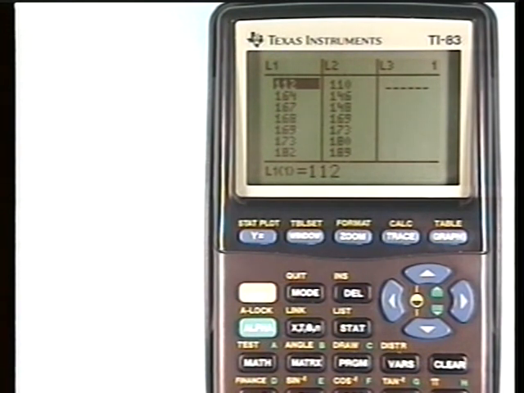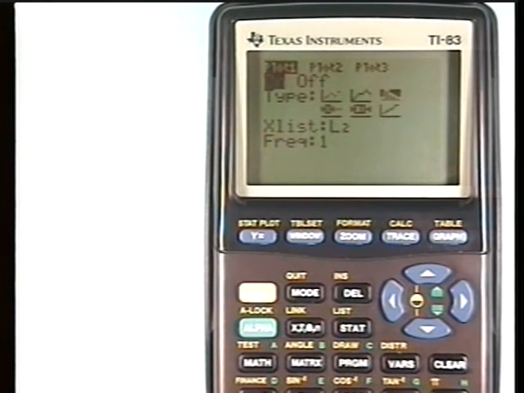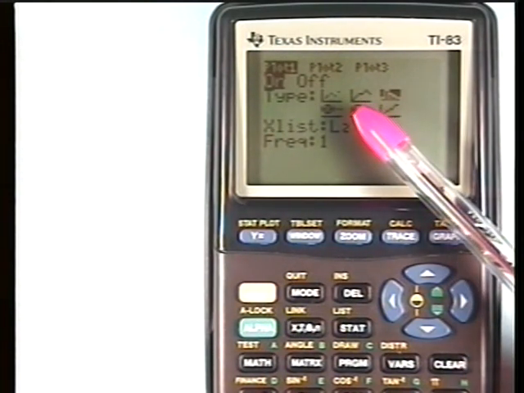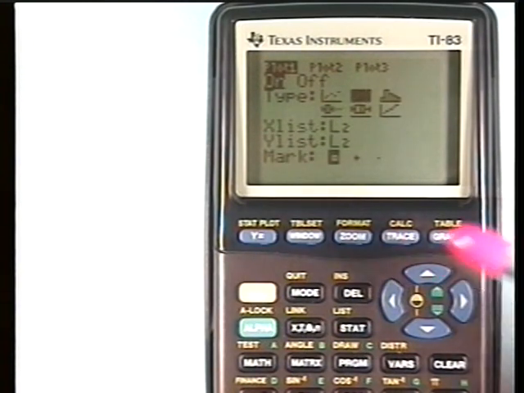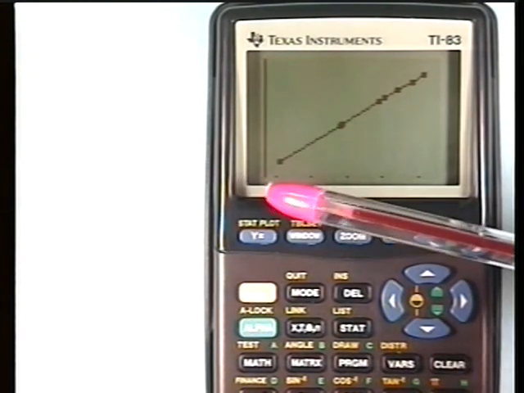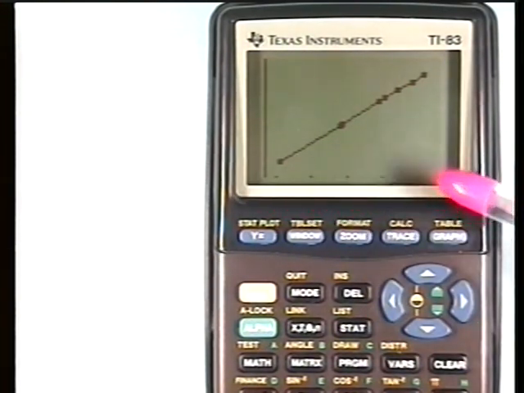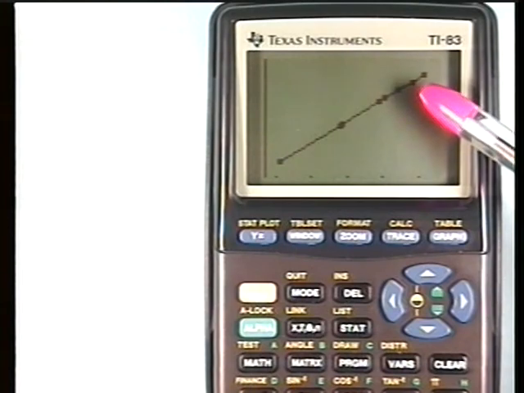To have my graph generate a line graph, I'll go back to second Stat Plot, enter Plot 1. The line graph is the second type of graph in the top column. I'll arrow down to Type, arrow over to Line Graph, hit Enter, and zoom 9. There it is. The line graph that represents the arm span, which is dependent on the height that's independent. These are the ordered pairs that are generated by the data we collected from the measurements of the young people.